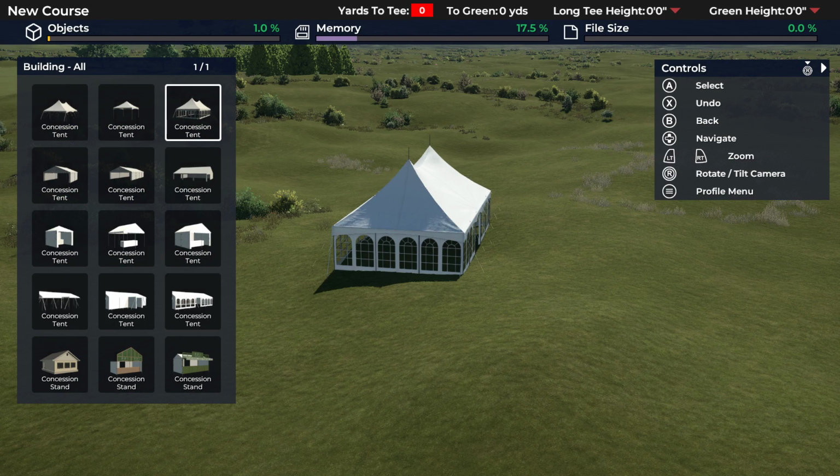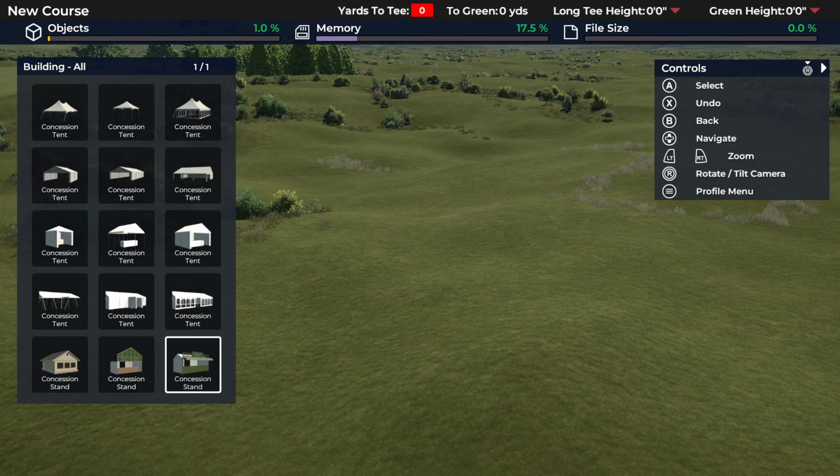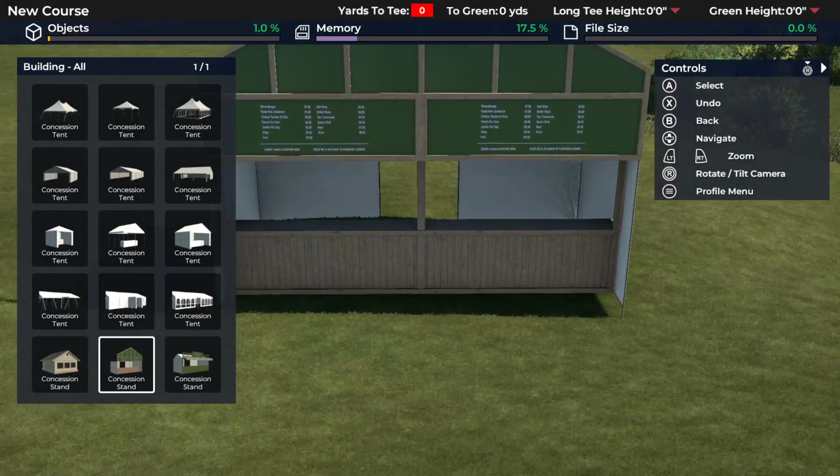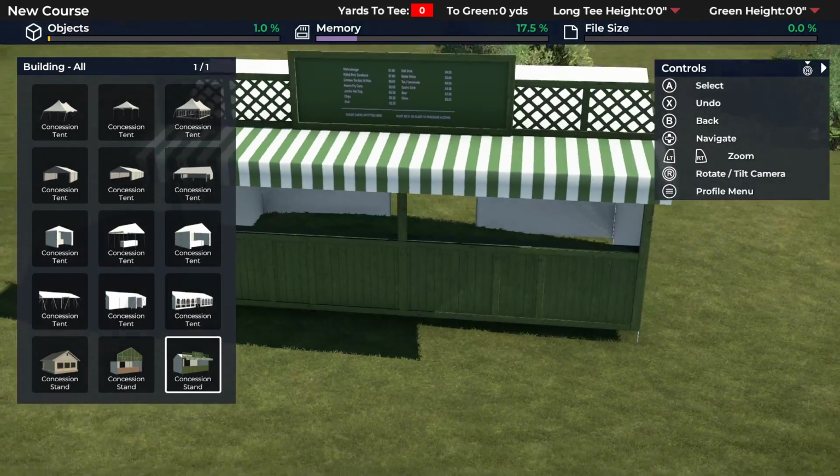Concessions. There's a few new concession tents. And there's even some concession stands. These almost look like Masters style concession stands. They even got little menus on there. That's pretty cool. I like it.